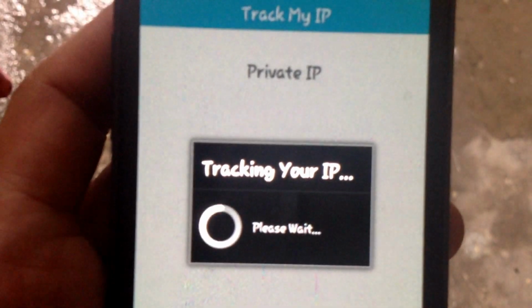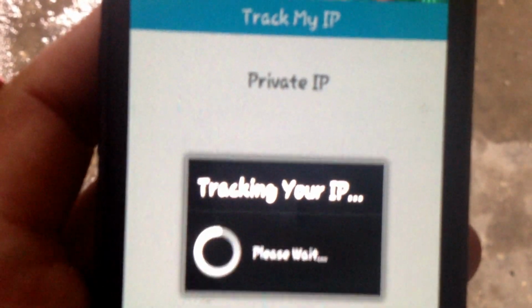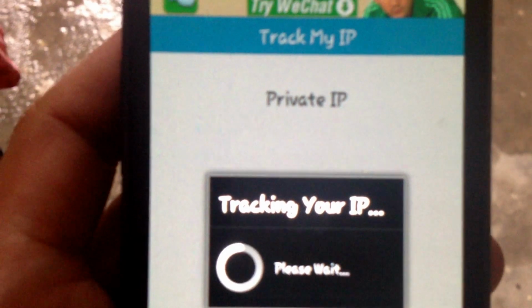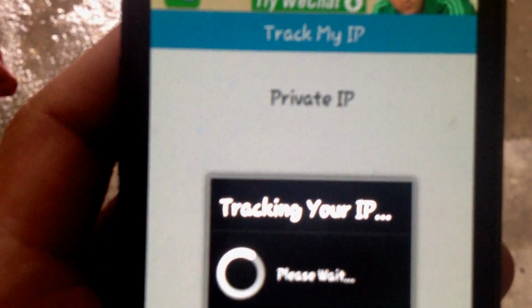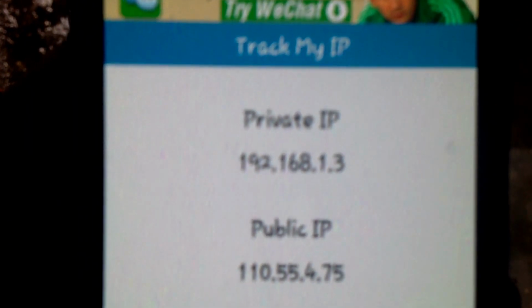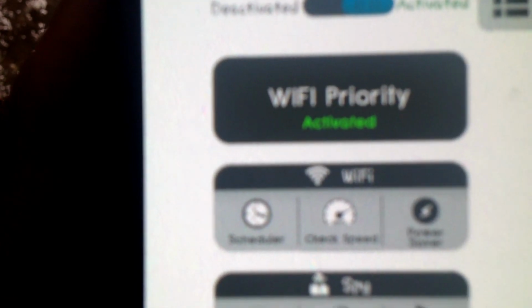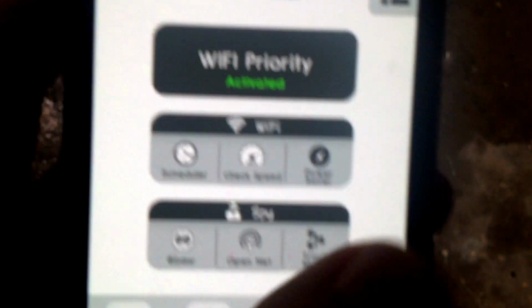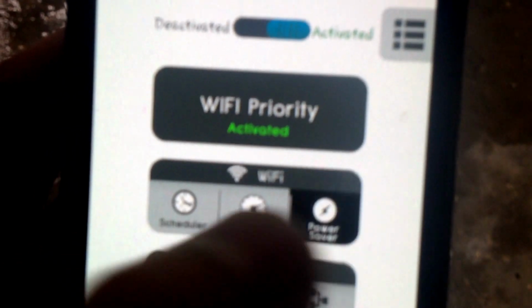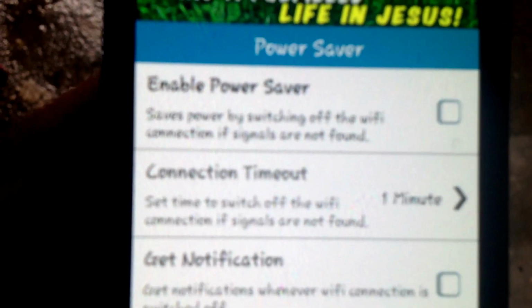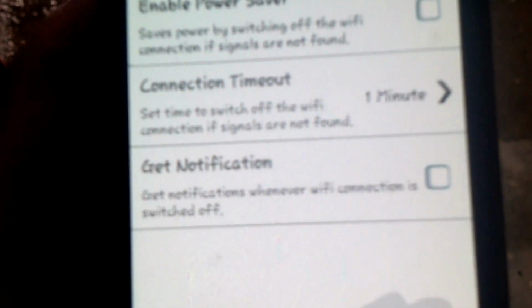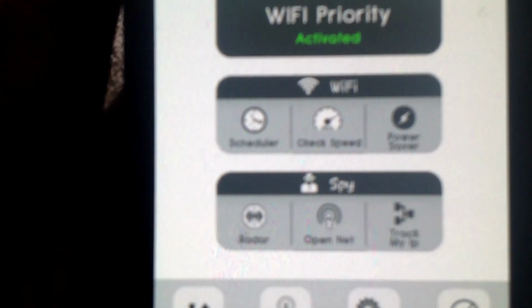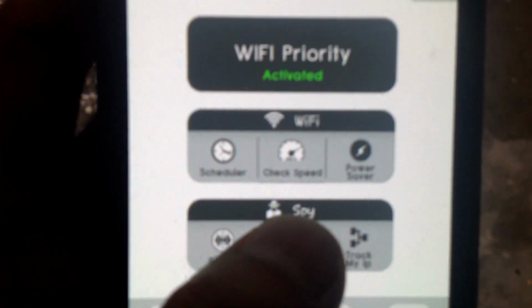And if I would like to check my IP, it shows my internal LAN IP address and my public IP. What else? So, check the power saver, I can enable it. Then I'll open it.